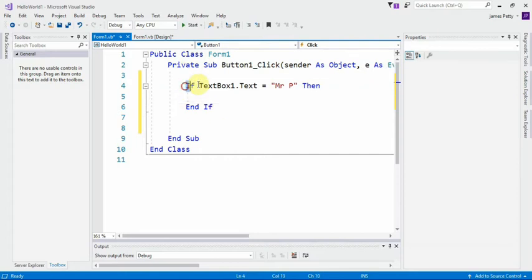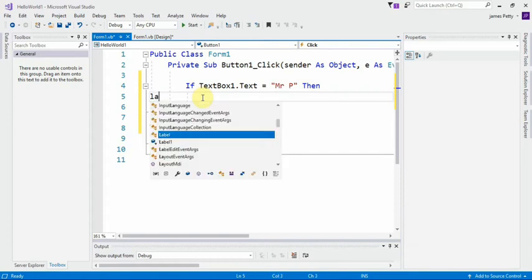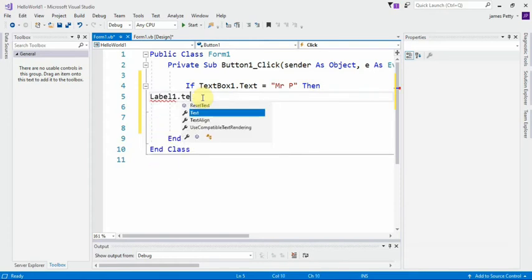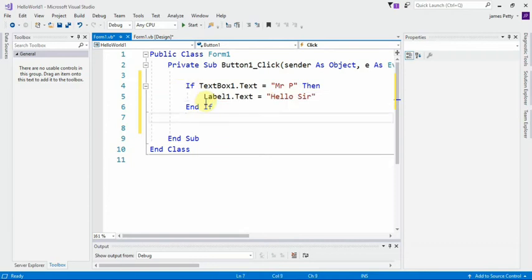Remember what I said earlier? You have to end everything properly. So there I started my if, there I've ended my if. So it's saying if textbox1.text is equal to Mr. P, then do something. The thing I'm going to do here is go label 1, text is equal to hello sir. Click off. It's even indented it for me.